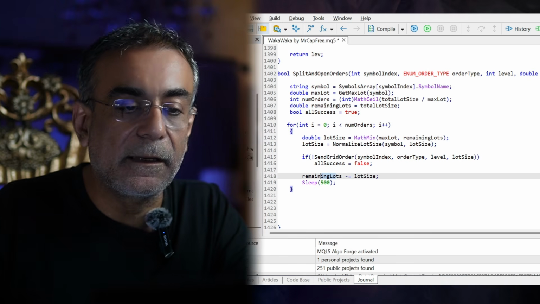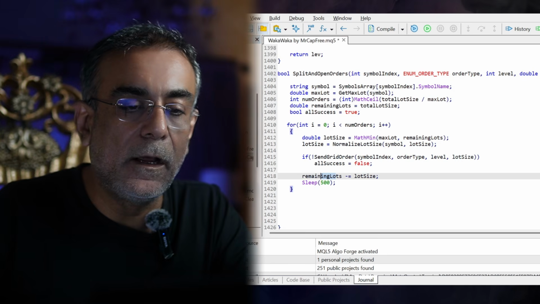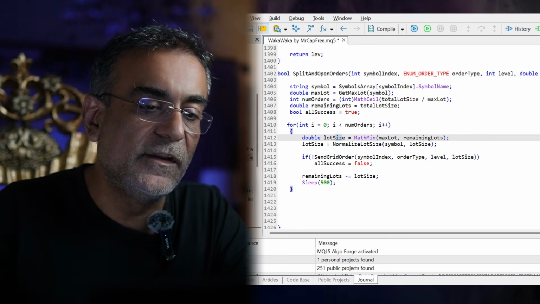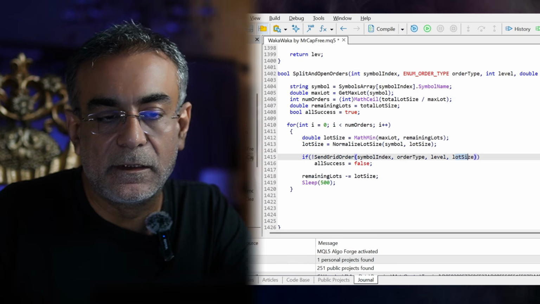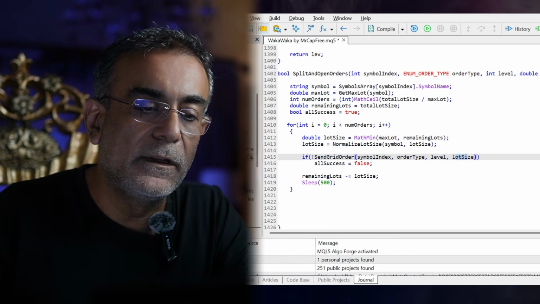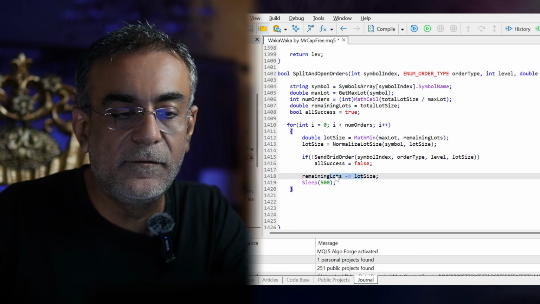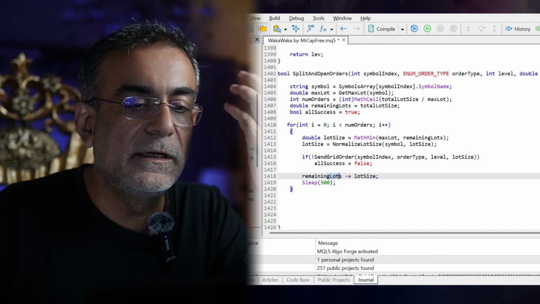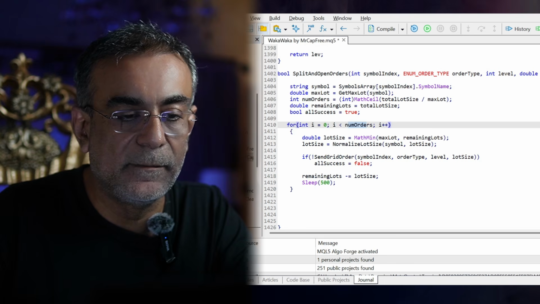And then we're going to come back again for the third order. And now this is 100, but this is now 30. So the lot size becomes 30. And then we send a 30 lot size to send grid order. And then we come down here and then we remove 30 from 30, which will make it 0. So remaining lots become 0. But in any case, the total number of orders have already been run.